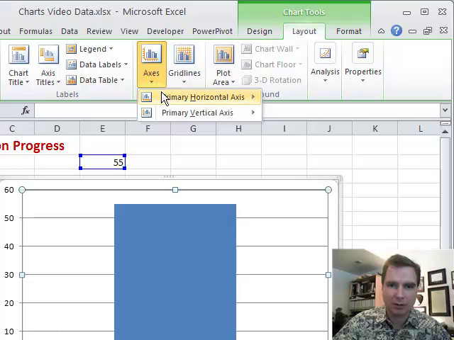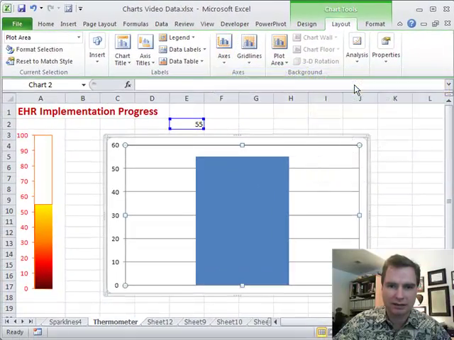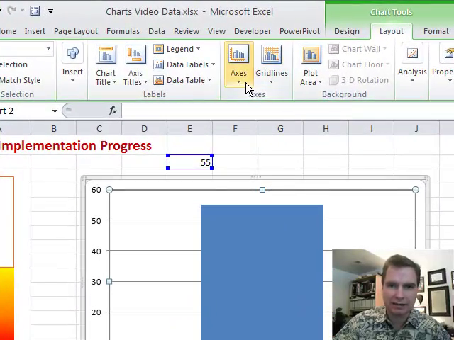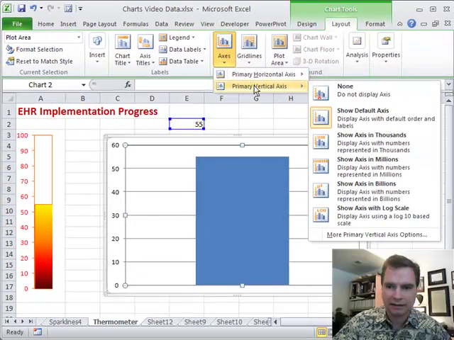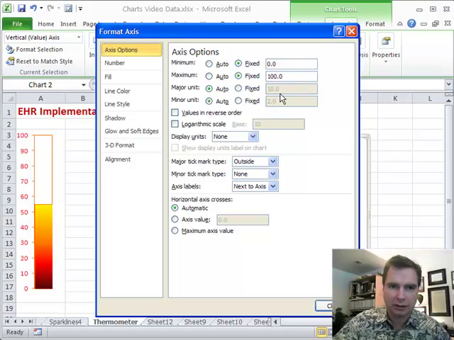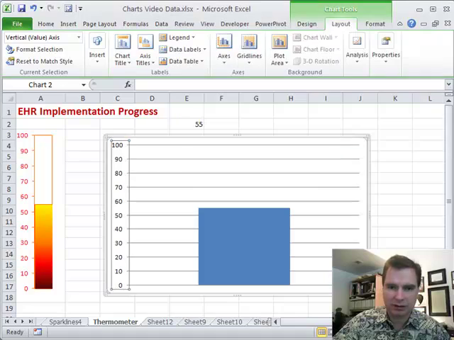Let's start on the primary horizontal axis. I don't need a horizontal axis at all, so we'll get rid of that one that was down there. On the vertical axis, I'm going to fix it at 0 and make the maximum 100%. Percent completion, and then let's see what else we need to do. Okay, so we're getting a little bit closer there.